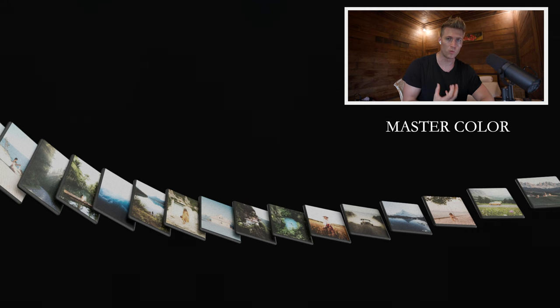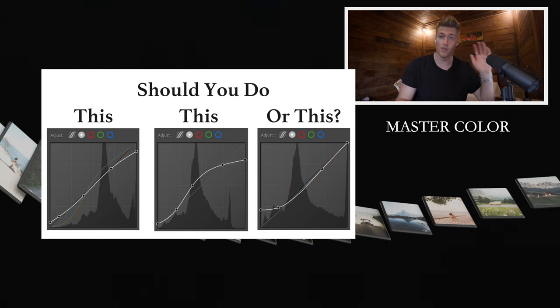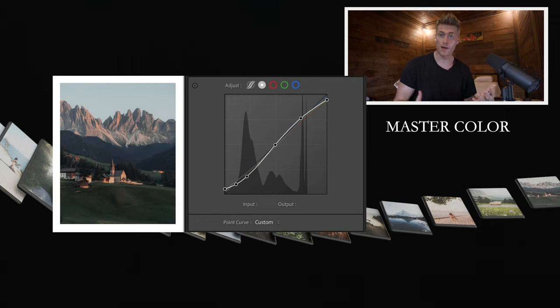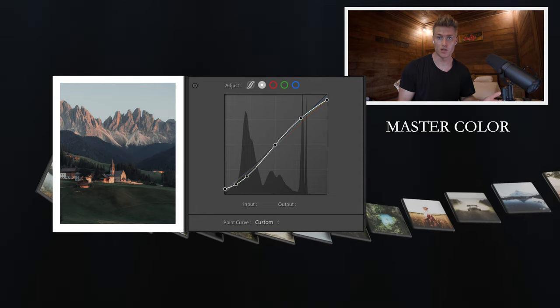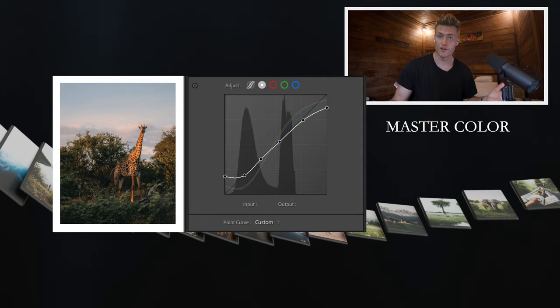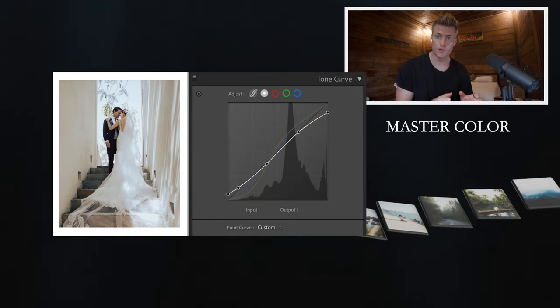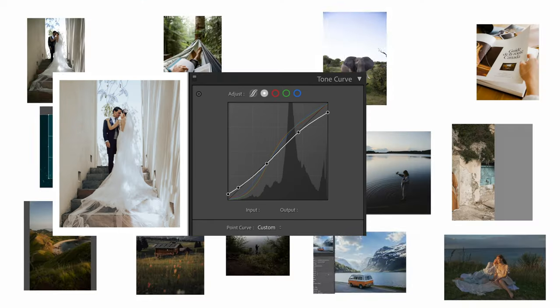Okay, at this point you're probably wondering, should I do this, this, or this in the curves? Why do an S curve? Why use the curves instead of sliders? What's the difference between curves and sliders? Why also do an S curve in the color channels? What part of the curve affects what part of the image? Which curves create what style? And why use the curves for this instead of any other tool?